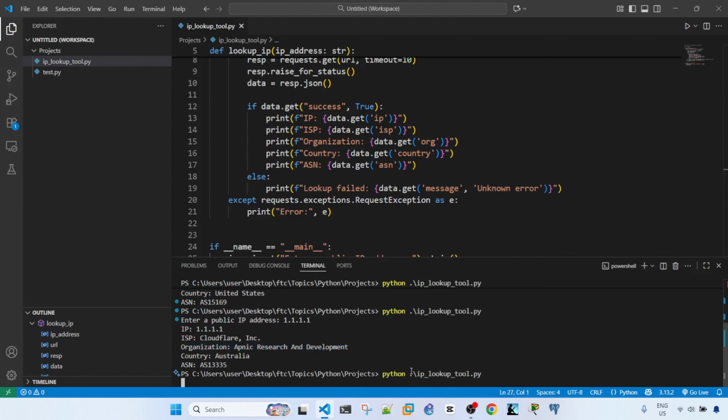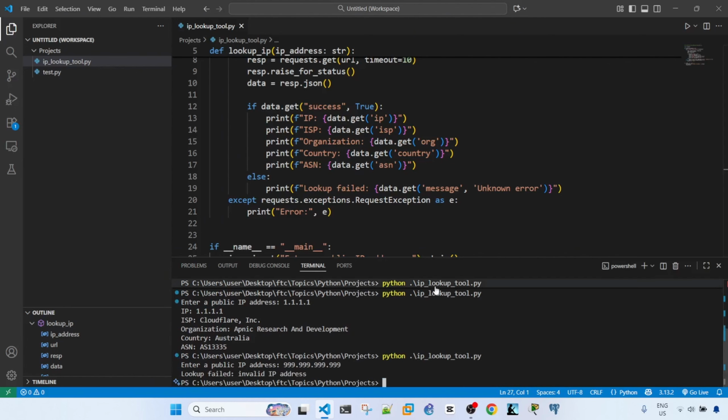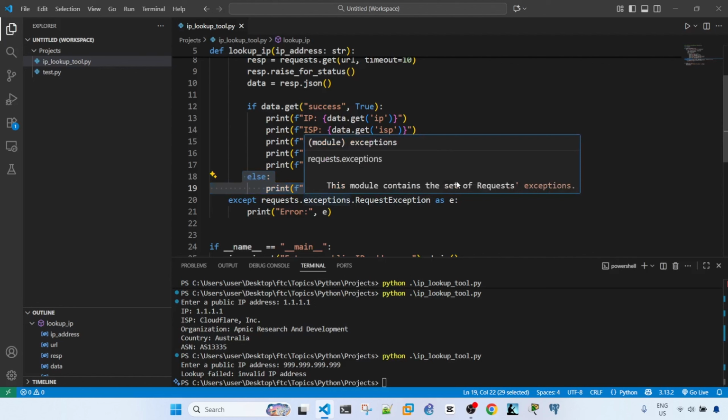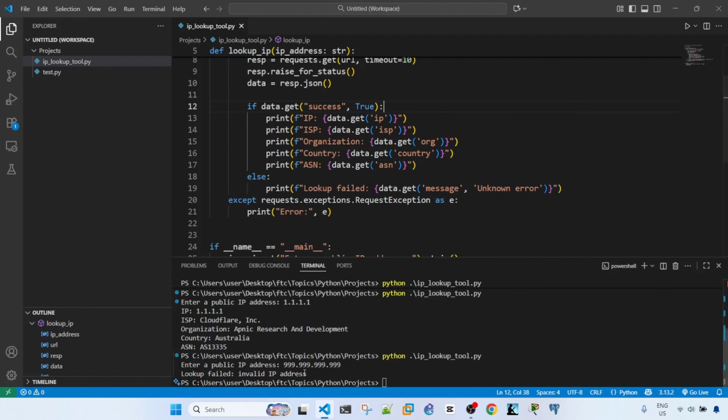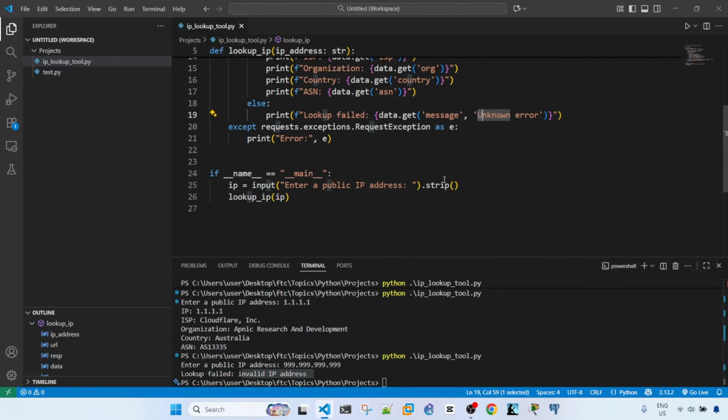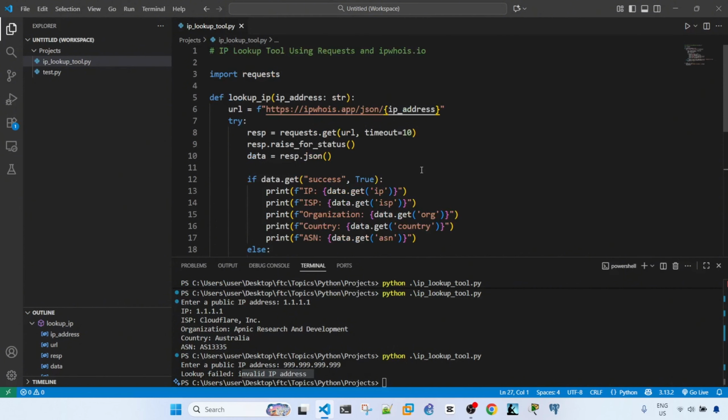Let's try an invalid IP. Let's try this. Yeah. So here this is captured by this else statement, right? So lookup failed, invalid IP address. So there is a message, invalid IP address. So that's why the unknown error message was not returned. Okay. So yeah, this is how you would create an IP lookup tool using the Python requests and using this endpoint API.